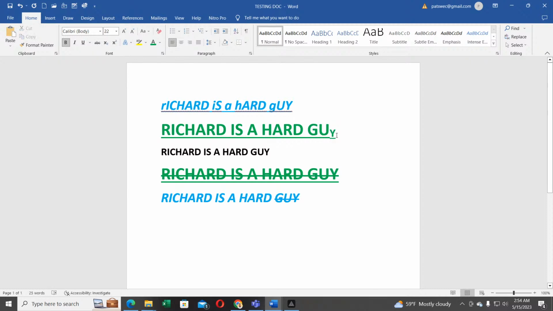So normally, that's the difference. That's the meaning of subscript and superscript.